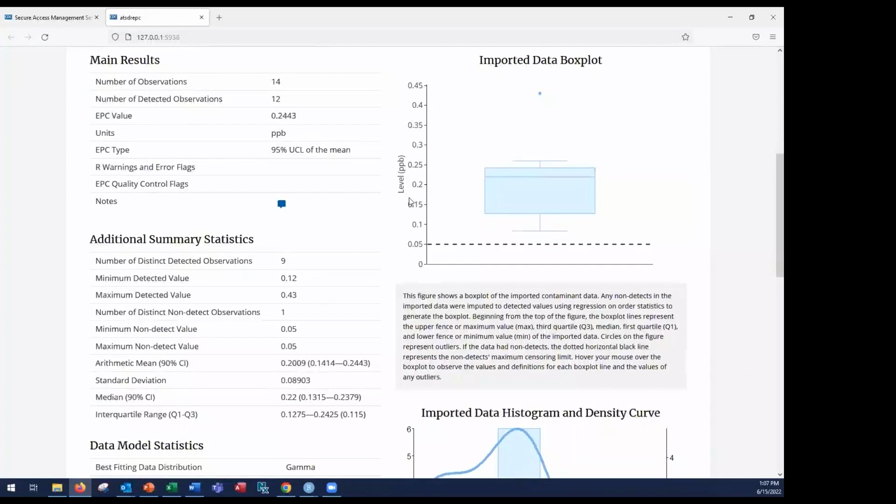The results details page is divided up into two columns. The left column contains statistics about the selected data set and the calculated EPC, and the right column contains two figures that summarize the imported data. Starting from the left, the main results table summarizes information for the contaminant that was shown on the results summary screen. It includes the number of observations, the number of detections, the EPC value in units, and the EPC type. If the data set had any QC flags, warnings, or errors, the pop-up icon for those would show up in the appropriate row in this table.